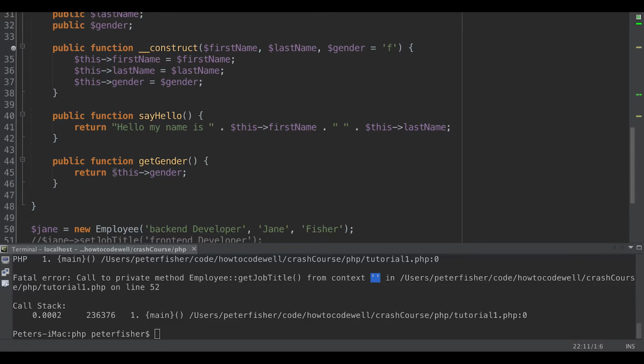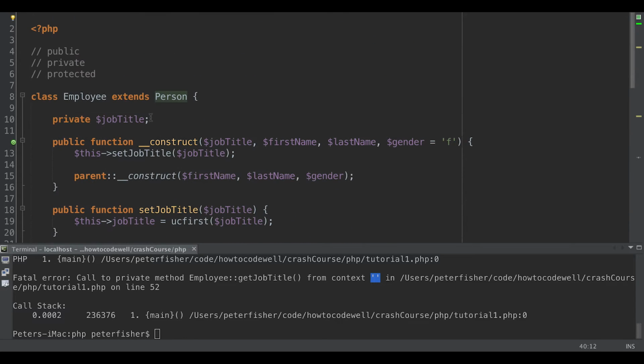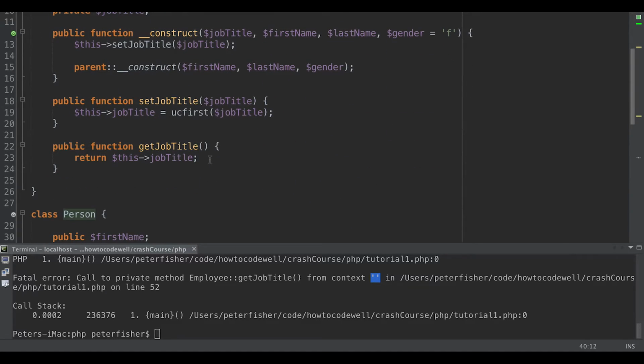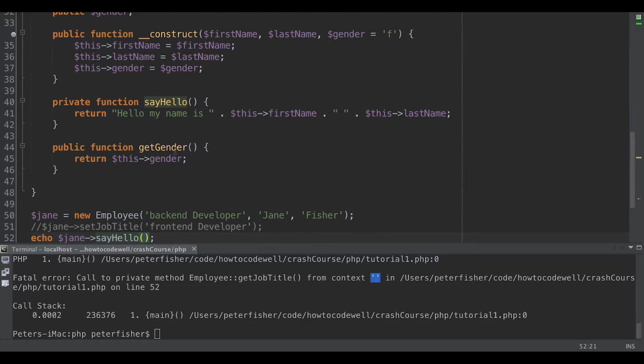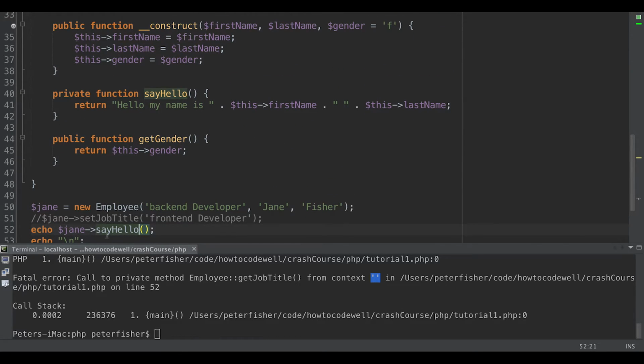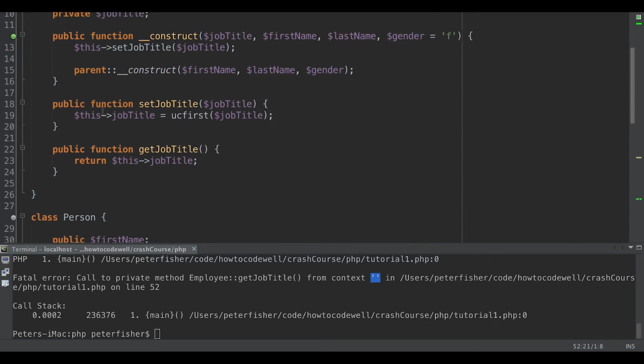Now, if we were to extend it, so for example here we're extending employee to person, we can, for example, limit the scope. So let's say we set that to private and save that. We now no longer have access to this say hello method from the employee. So let's try and do that. So let's change that to be say hello and save that. Let's just ensure that that is correct. So we are trying to run say hello from the person class that we are inheriting.